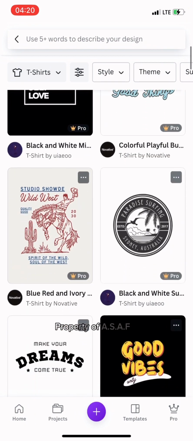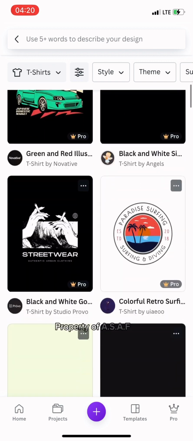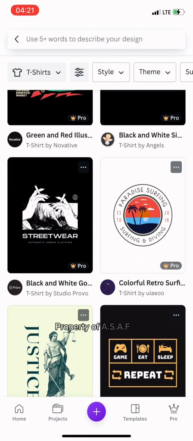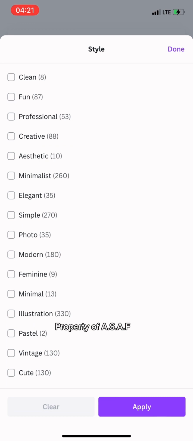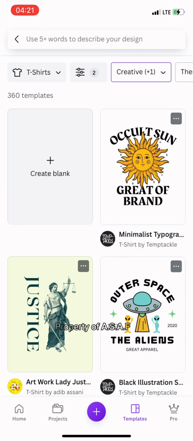The options that I got were not something that I liked. It didn't match what was in my mind's eye. What I wanted was typography, meaning a design with words, a design with letters. That's what I wanted, something minimalist, something that I could just edit to fit my design.